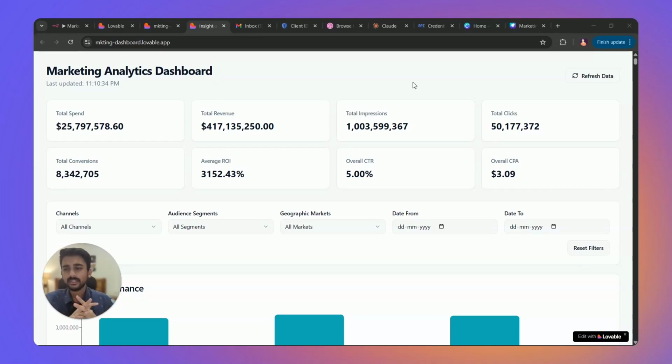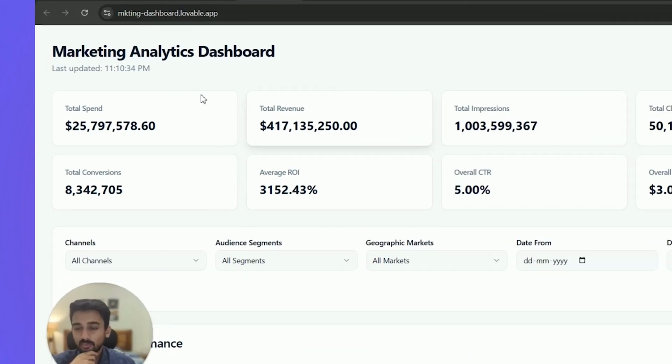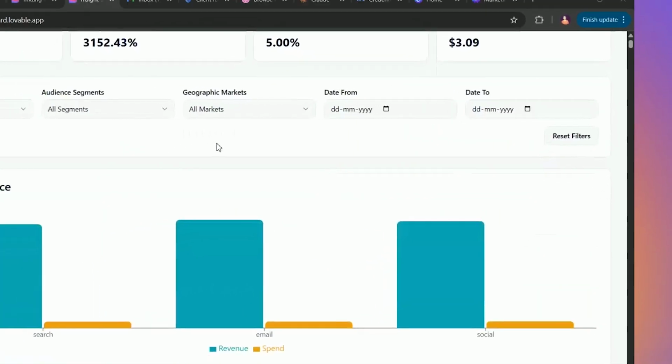This is what we're planning to build today. It's a marketing analytics dashboard that is made with AI. Zero coding skills required. So let's go through this. You have all the metrics, all the KPIs on top.